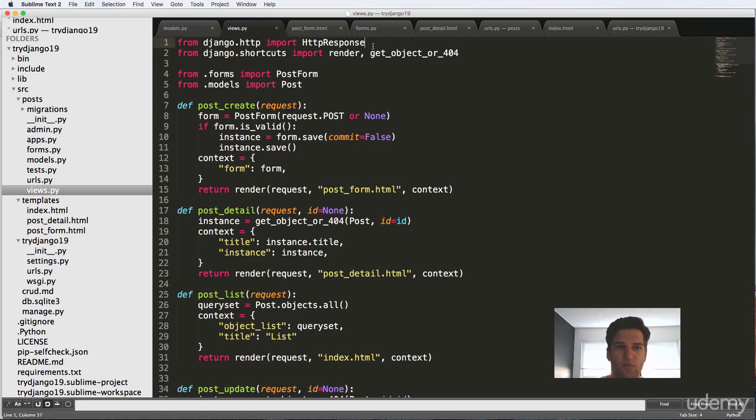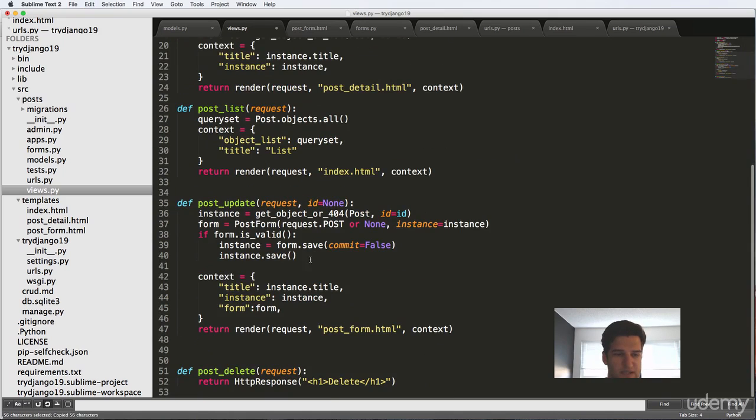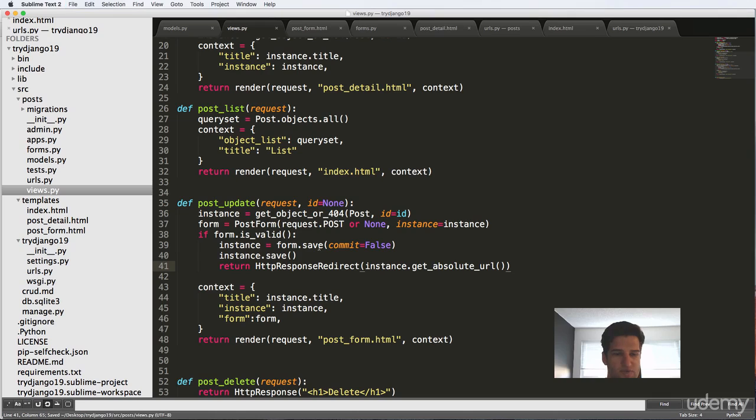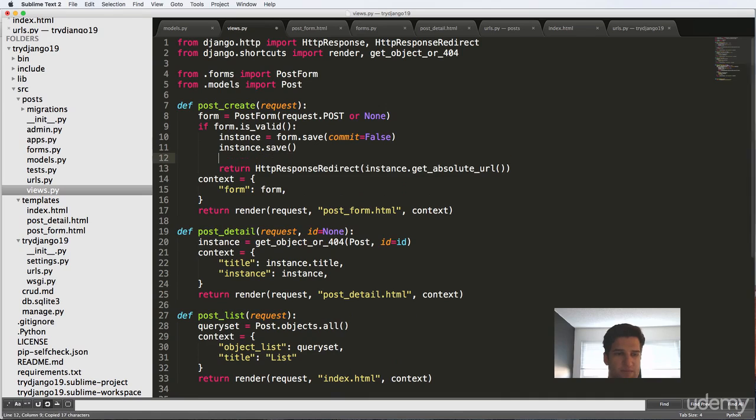So in HTTP, we're going to import HTTP response redirect. And we're going to use this, and we'll just say return HTTP response redirect to instance.get_absolute_url and run it. It is a method, so you have to actually call that method. And we're going to do this exact same thing on the update as well. Post update. So here we could say a message saying success of some kind. I will actually add these in the next one.